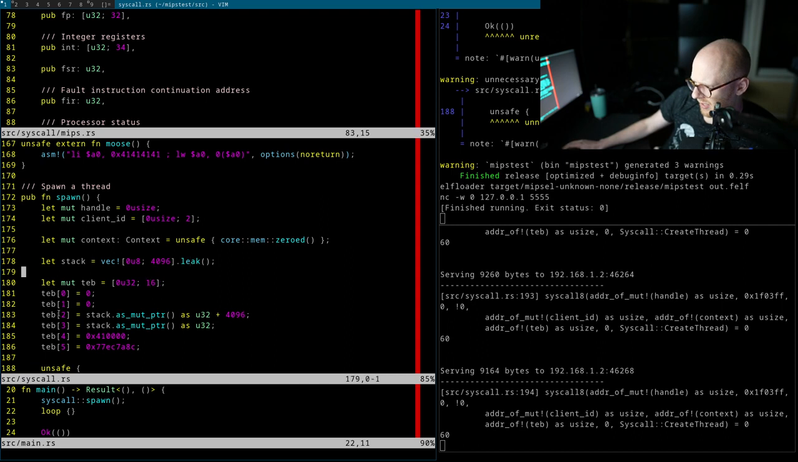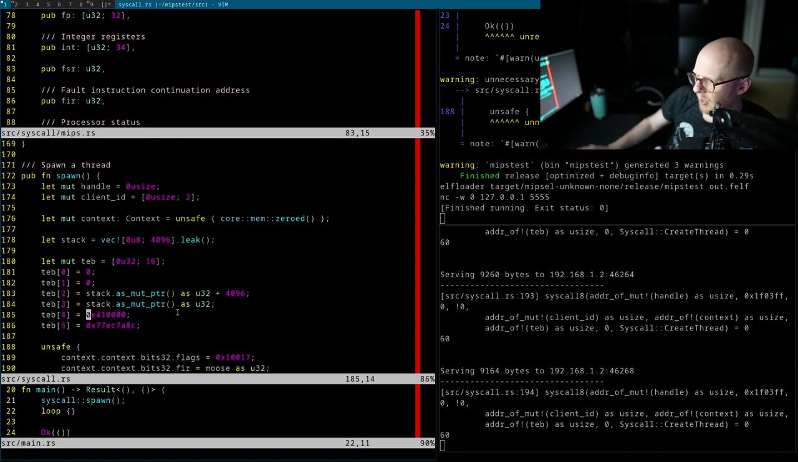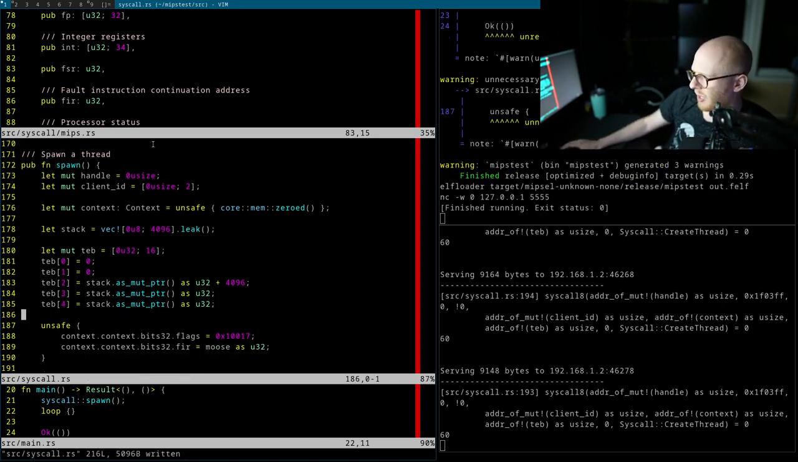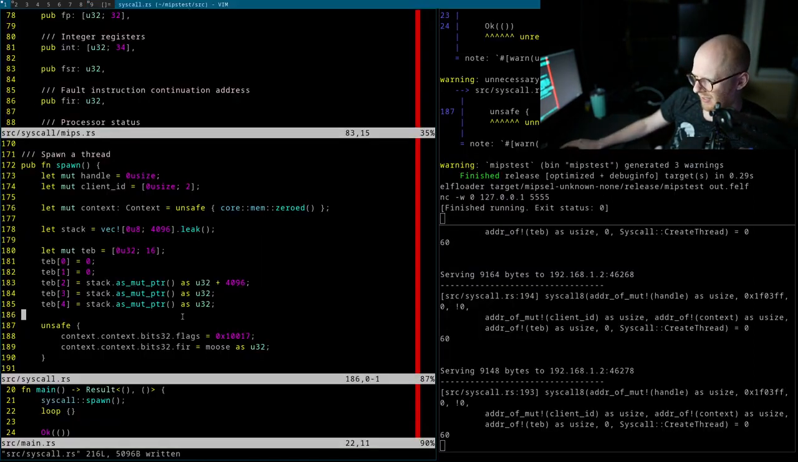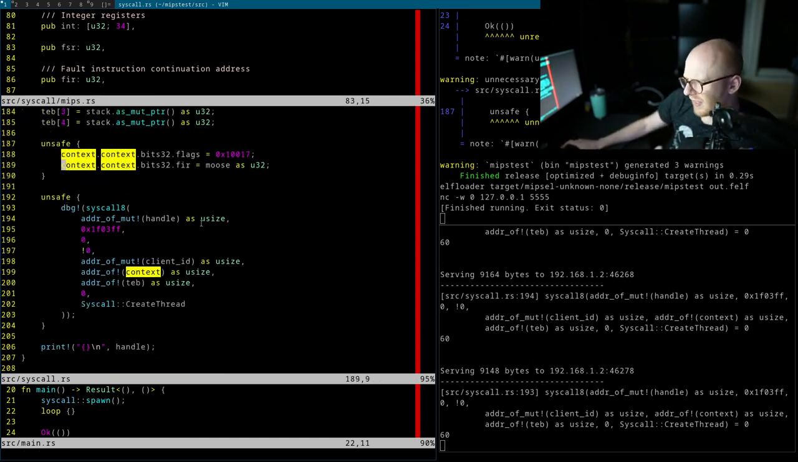Stack leak, top of stack, bottom of stack, super bottom of stack. Here I could probably just say stack as mut pointer as U32, that's the true bottom of the stack. Context tab. Context tab false. Client ID. I don't know.